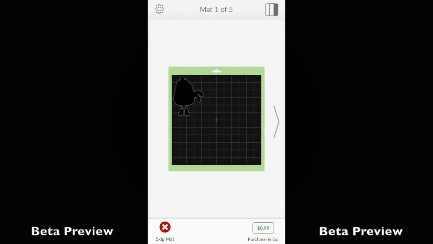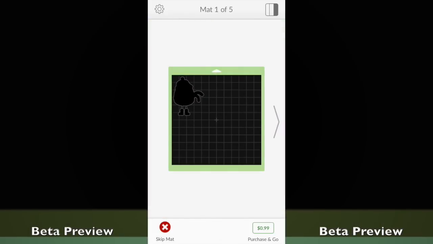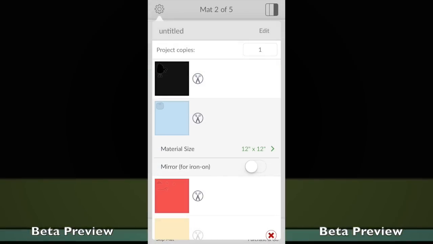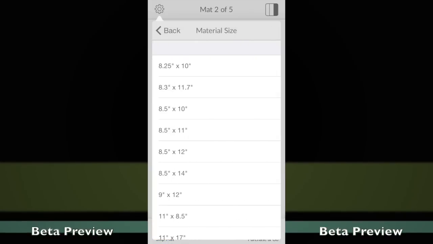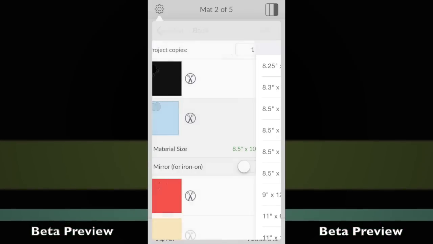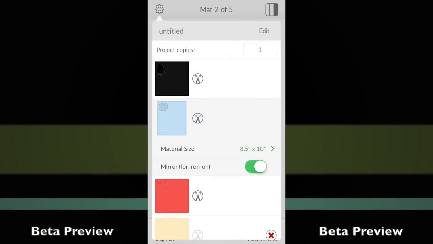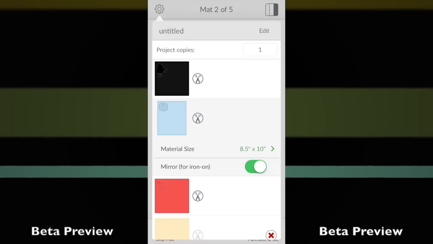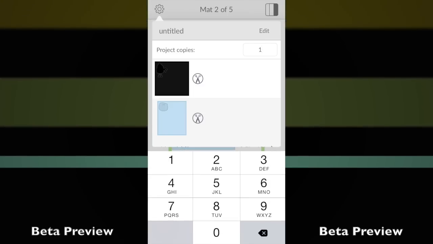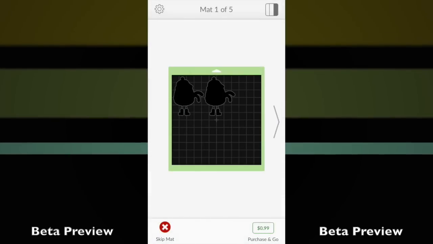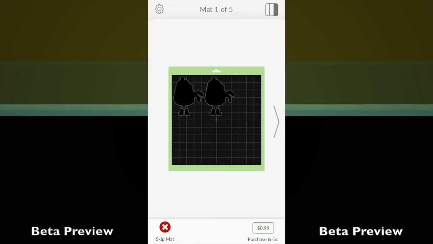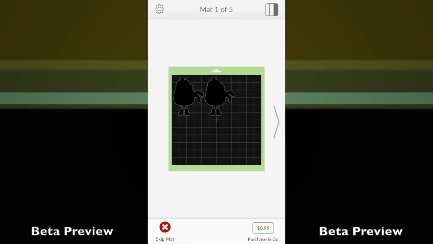Your different mats and the material sizes and the settings for iron-ons aren't visible right away. You just have to tap on the gear and then select your mat, and you can choose the material sizes and mirror the image if you're doing iron-ons. Also at the top, you can set the number of items. This project contains an image we'd have to purchase, so in the corner you see Purchase and Go. If it wasn't a purchase, we'd be able to cut it right here.